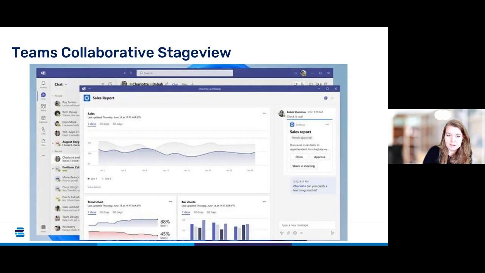But I wanted to quickly note that because the next step on building on these collaborative tools is that Microsoft are now launching a collaborative stage view. This is a new type of Teams window that allows you to engage with content and conversation side by side. With collaborative stage view, app content opens in a new Teams window where users can engage with the content and chat with other team members side by side.